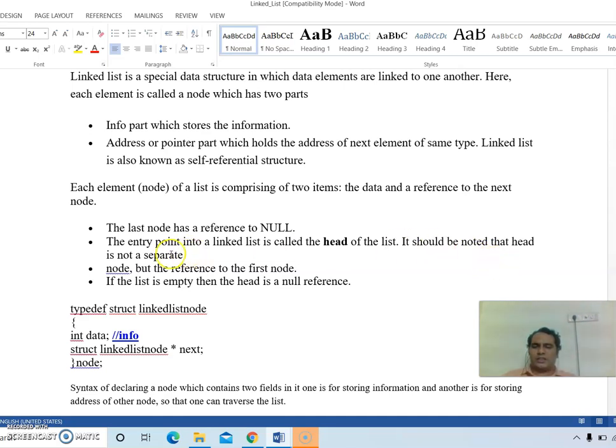Head is the pointer which always points to the first node of the linked list. It should be noted that head is not a separate node; head is a reference to the first node, the head pointer. If the list is empty, then the head is a null reference. So, initially when there is no list yet created, where will the head point to? It points to nothing. It's nothing but null.